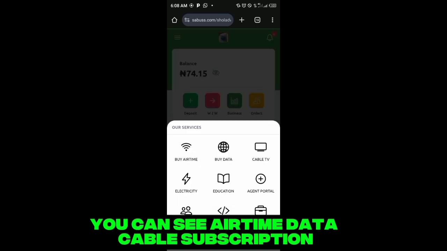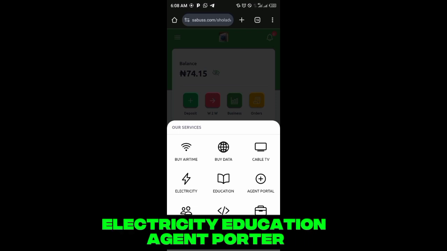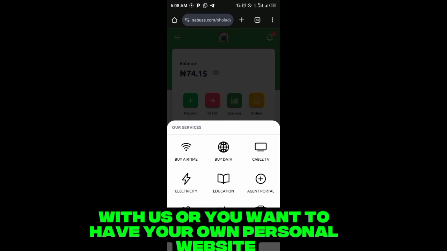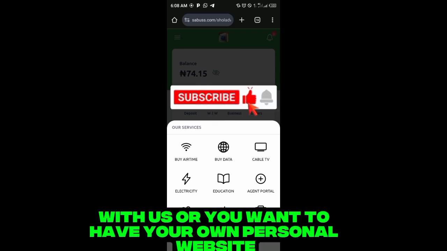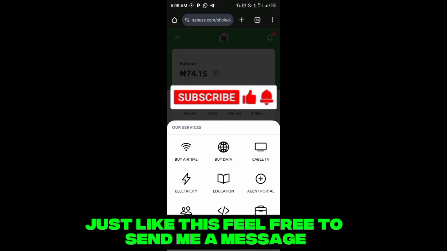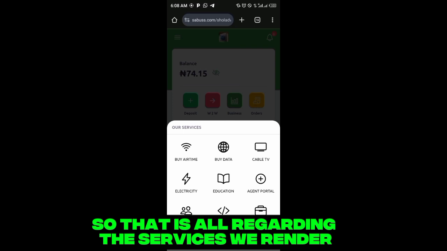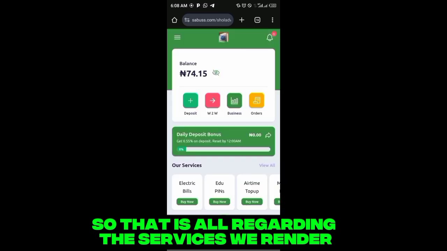You can see airtime, data, cable subscription, electricity, education, agent portal. If you want to affiliate with us or you want to have your own personal website just like this, feel free to send me a message using the link in the description to connect with me. So that is all regarding the services we render.